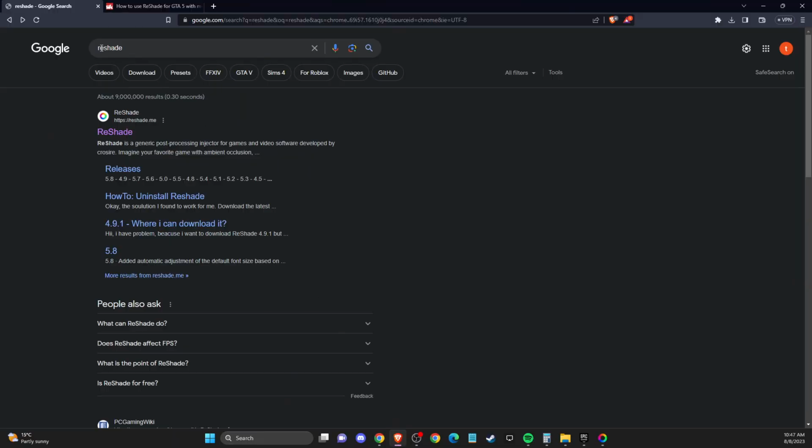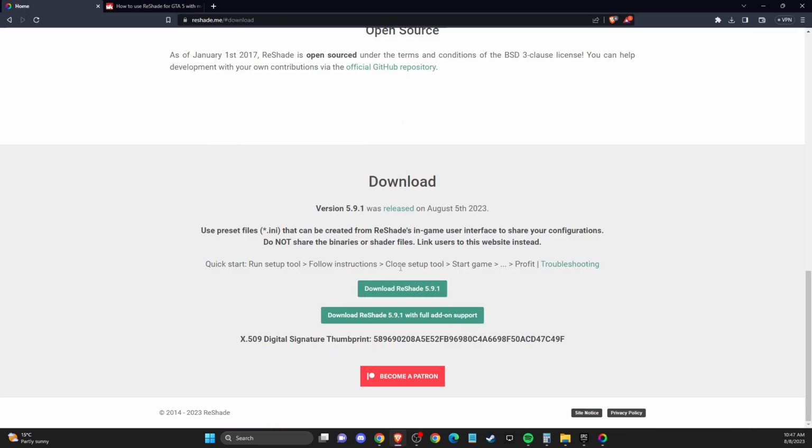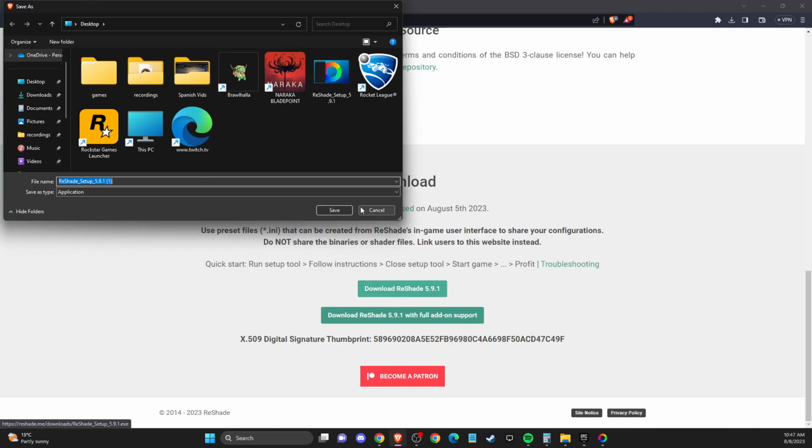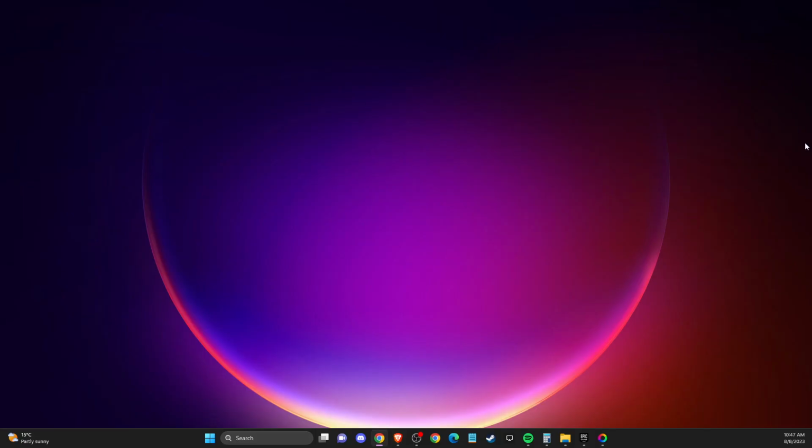First of all, open up your browser and then just write ReShade, and then probably it will be the first link here. Then press download and download this version here. Save it to your computer, and once it's saved, then you should get this setup here.